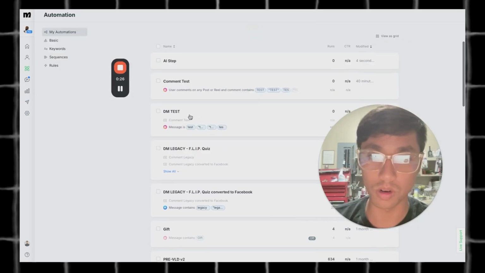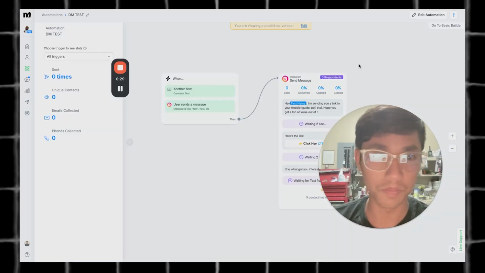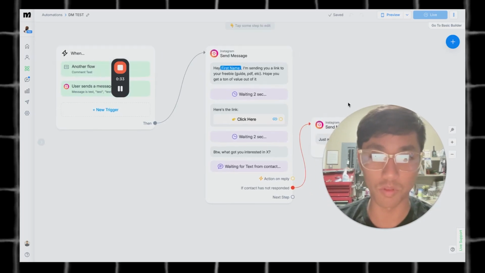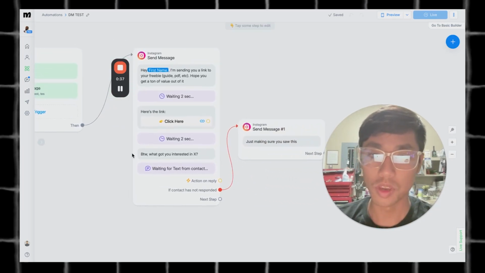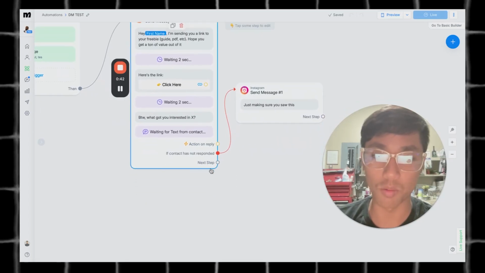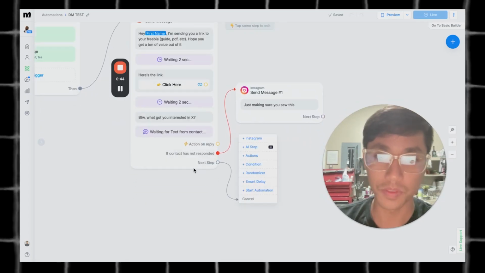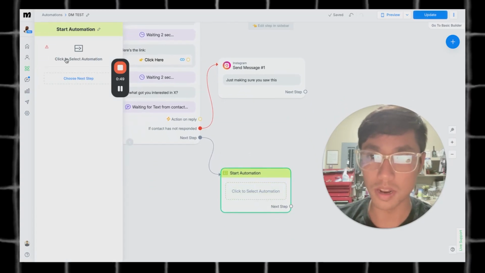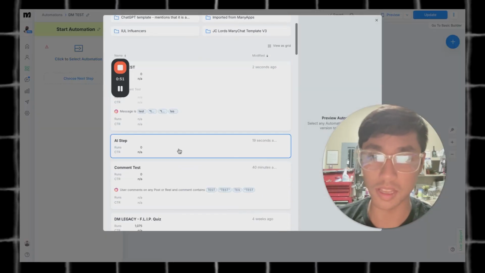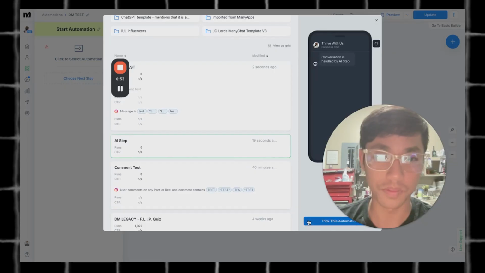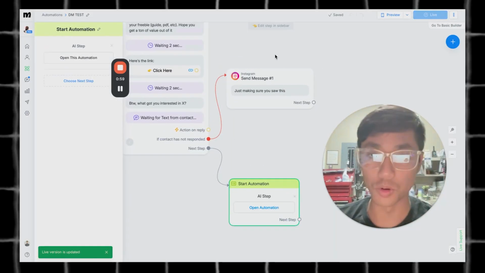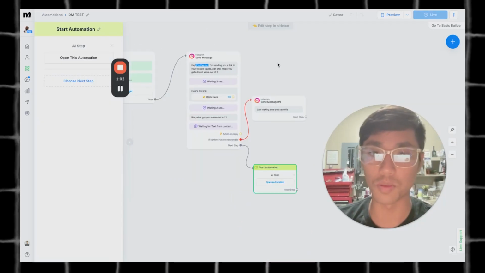Now we'll go to our DM test, come over here, and edit the flow we set up before. When it says, by the way, we got you interested in X, once they reply to that, we go to the next step. Then we have it start automation, select automation, and connect that to our AI step. Then pick automation. Once I update all of this, boom, that is the whole setup and process.